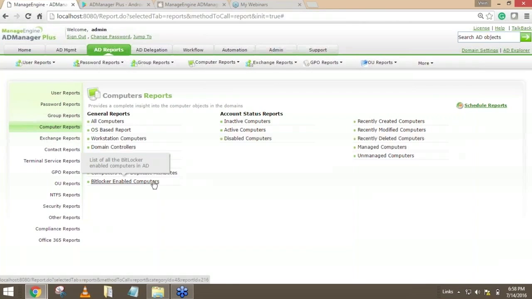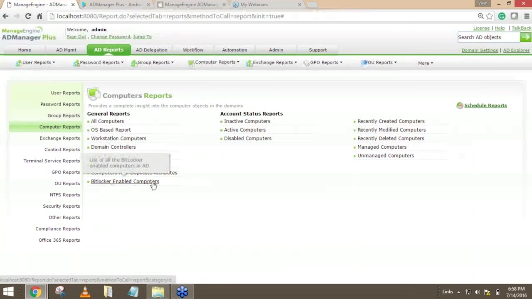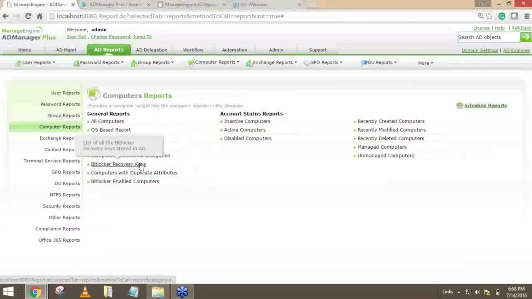Now, what if you have forgotten the recovery keys? Do not worry, we have introduced a separate report for that. So you have the BitLocker recovery keys report in order to let you know the BitLocker recovery keys of those computers, of the encrypted computers. So you have BitLocker enabled computers and BitLocker recovery keys right here.